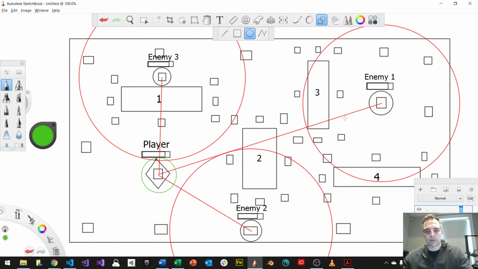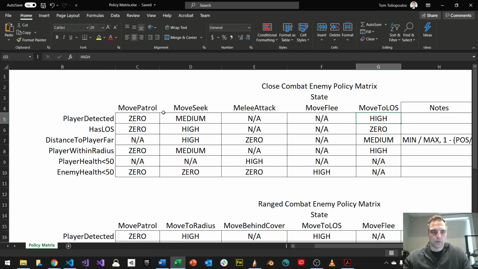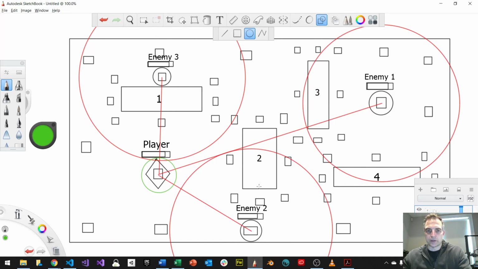Well, how do I move to line of sight? Well, if I can detect the player, what this guy is going to do is check: does he have line of sight? Has line of sight? No. If I did have line of sight, then I wouldn't do anything, right? But because I don't have line of sight, I need to get line of sight. I need to move to line of sight, right? That's what I need to do. If I don't have line of sight and the player has been detected, then guess what I'm doing? I'm moving to line of sight. Move to line of sight would be the next action that I want to do, right?